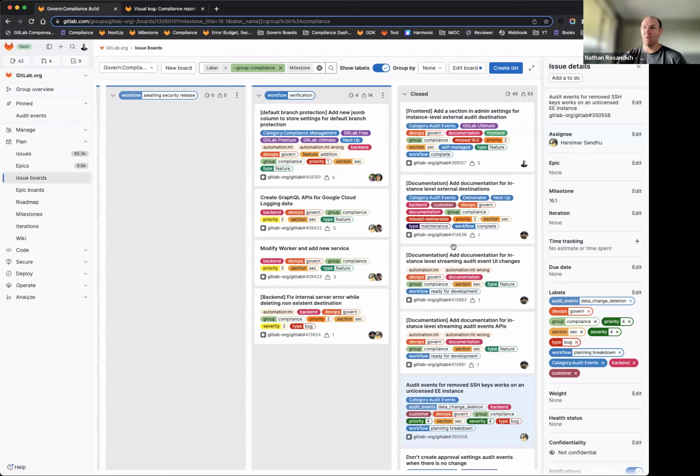And the next three issues are all to do with documentation of the new instance level streaming audit events, which will be coming shortly. Hitesh has done a massive update to the documentation, and that's all been completed for both the API and the UI. And the final one was adding a section to the admin settings for instance level streaming audit events. So this was completed, the front end. The back end has all been done in the previous milestone, and this was just adding the UI for it. And that's behind a feature flag at the moment, so hopefully we can release that soon as well.